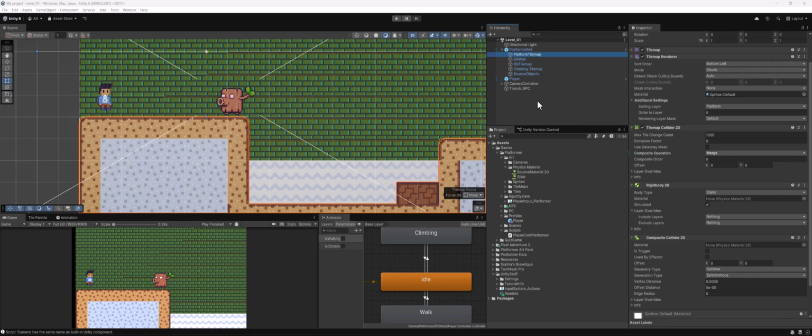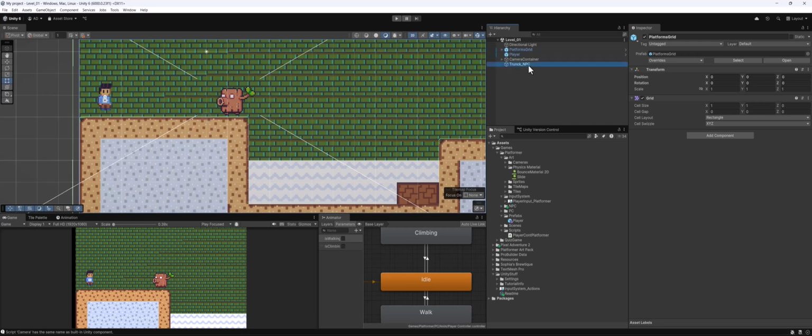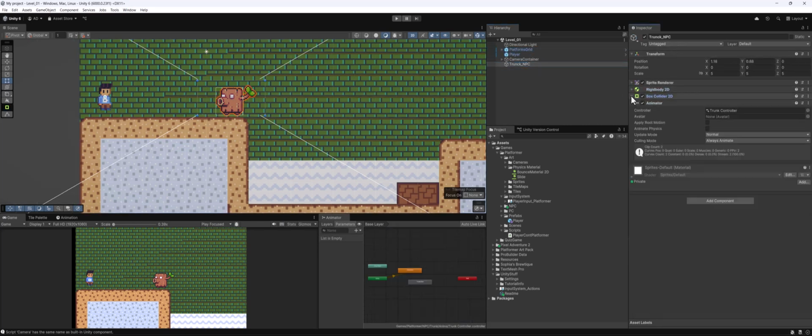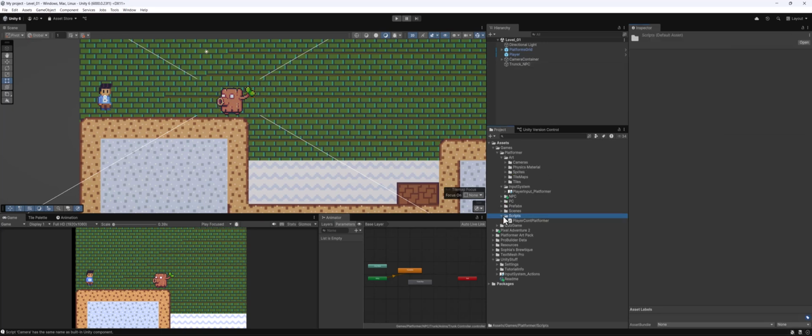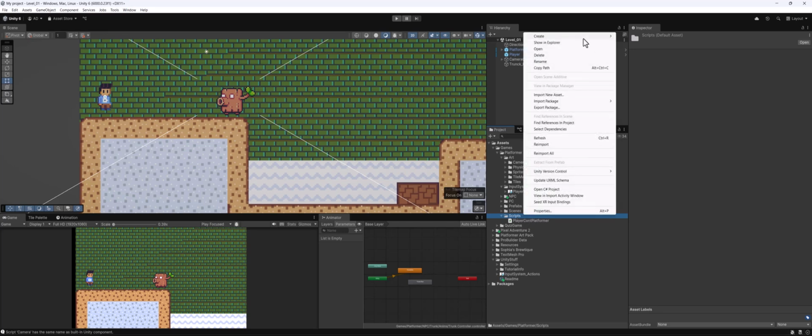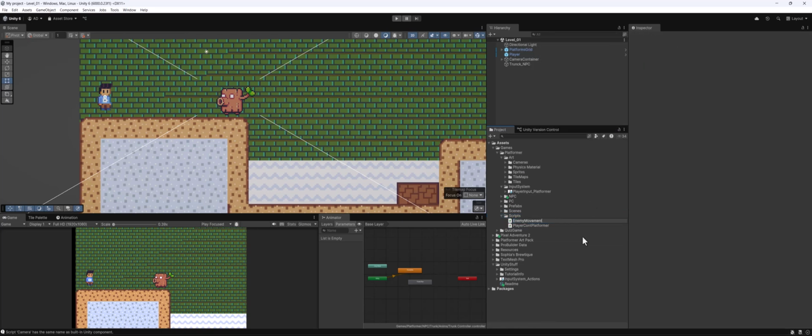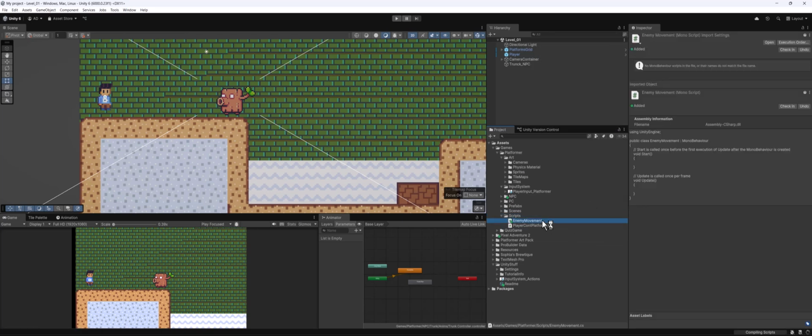All right, so let's go ahead and create a script that is going to move our trunk NPC here. So let's just go inside of here, and in our scripts folder, we really only have one so far, and that's the player. I'm going to create a C# script, so MonoBehaviour script here, and I'm going to call this EnemyMovement. So let's go ahead and open this script up.